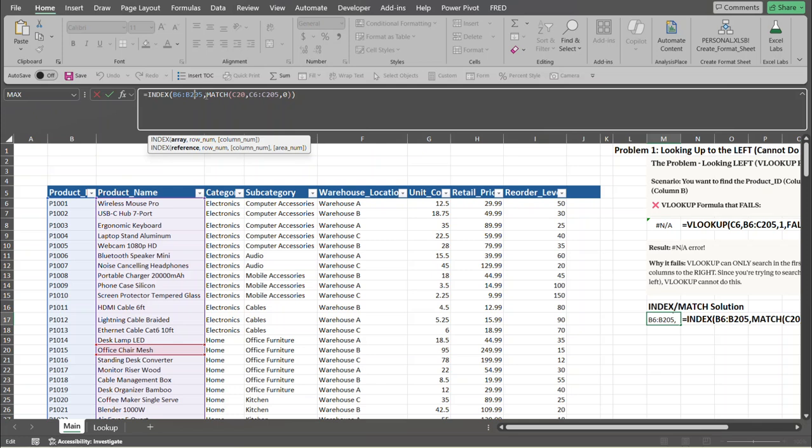So that's the first argument. The second argument, we're going to use a MATCH. In other words, it's going to return a row number in this particular range. And then that gets passed on to the first argument. So MATCH, the first argument to MATCH is the lookup value. What are we trying to look up? Well, in this case, we're trying to look up office chair. So that's why I selected this value.